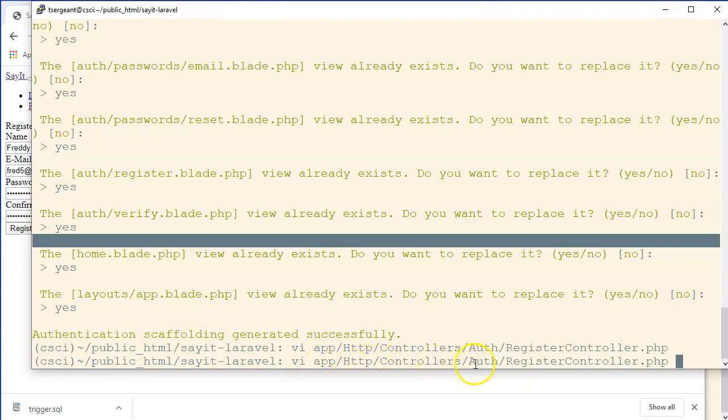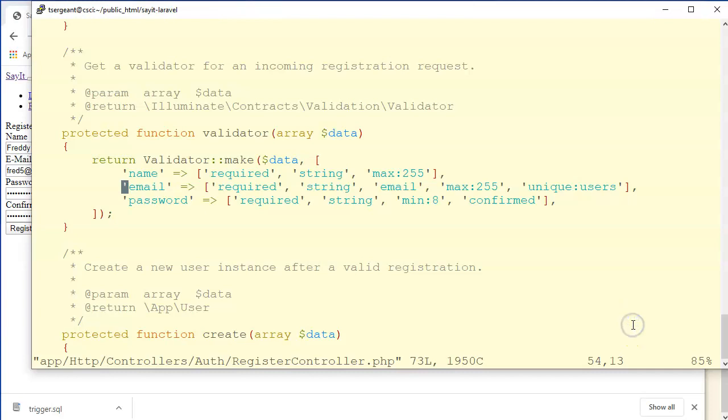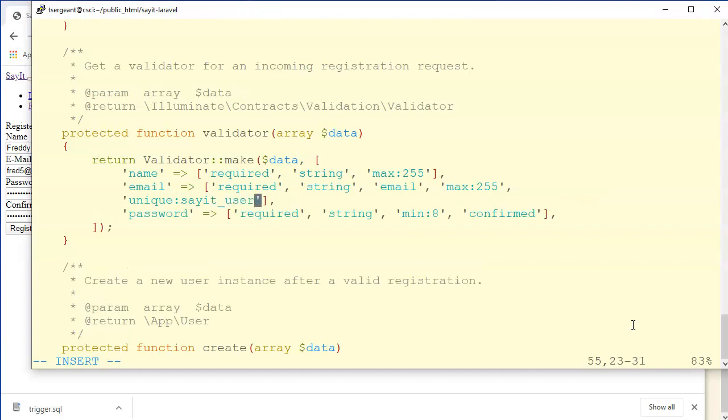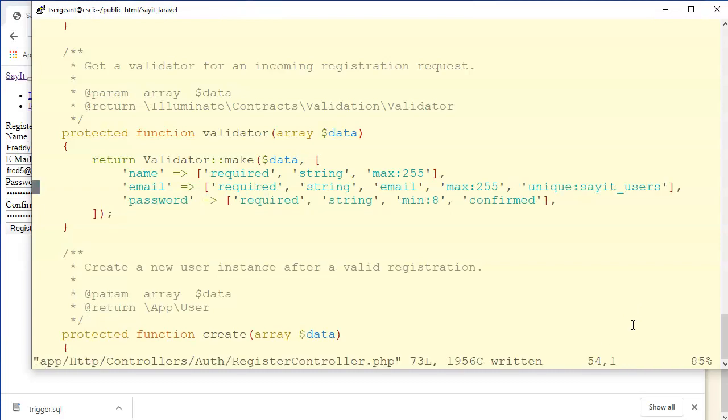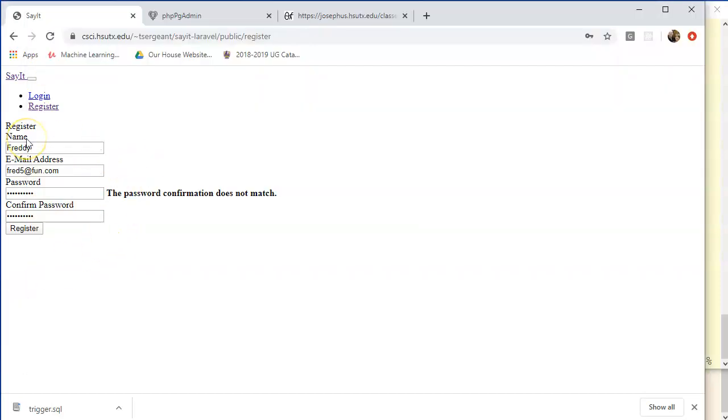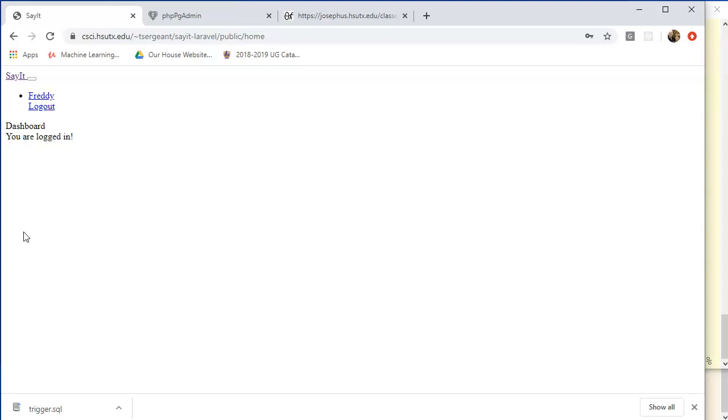In this app controllers auth register controller, they're doing some validation on the email address, and one of the things I want to check is to see if it's unique, but then they're saying look in the users table. So we're going to change that to SayIt users. That's where we can look up the email. So here we go. I had messed up that confirmation. I'll click register again. Oh wow, okay, so that worked this time.